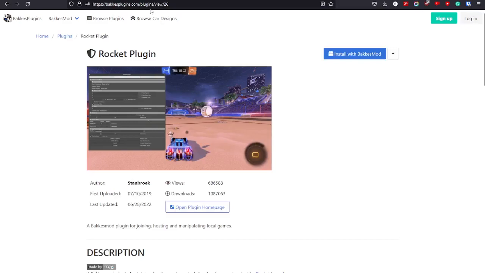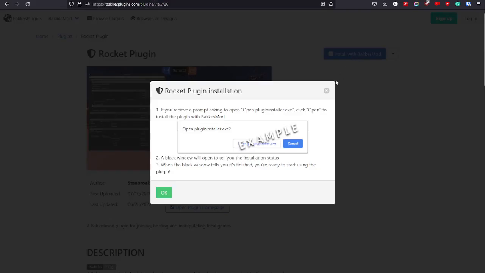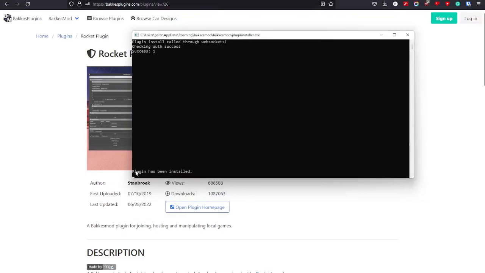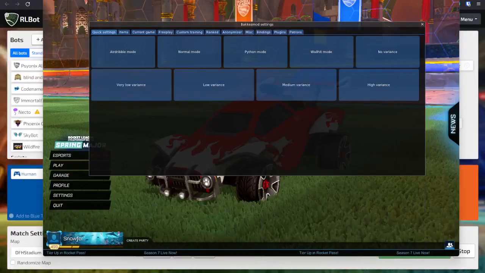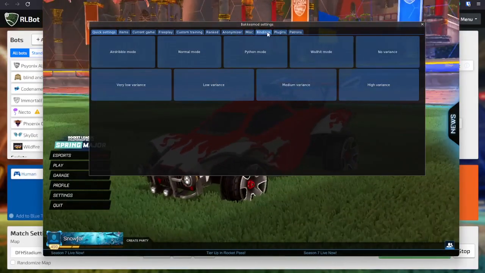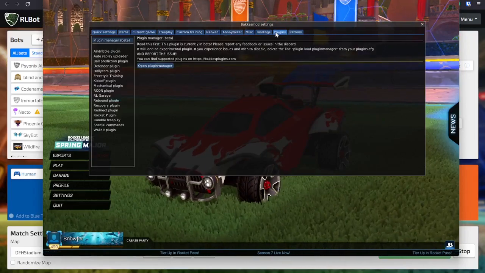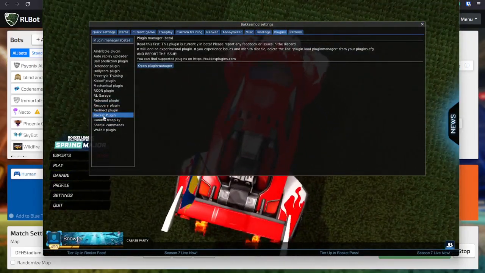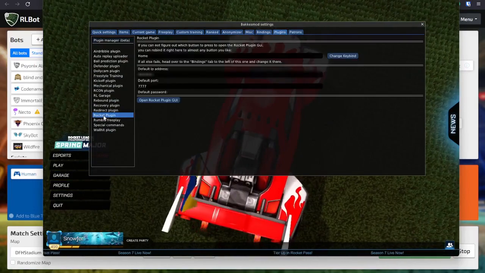So as you can see here, here's the Rocket plugin. You just press install with Bacchusmod, okay. You get this: plugin has been installed. Then we go back to Rocket League here with Bacchusmod, and we press the plugins, and we should find this Rocket plugin.